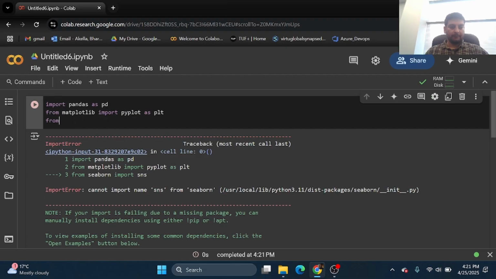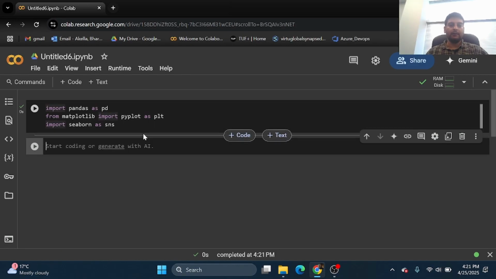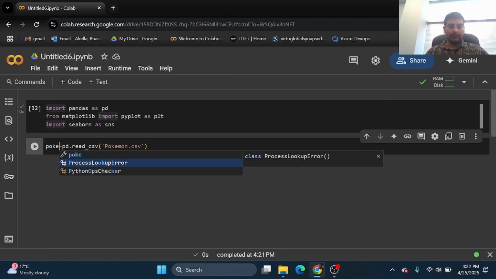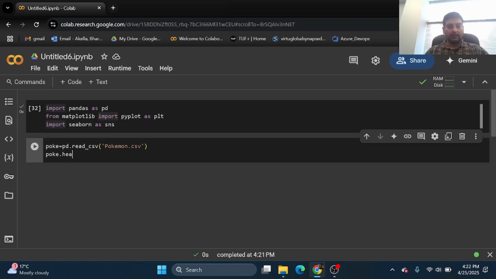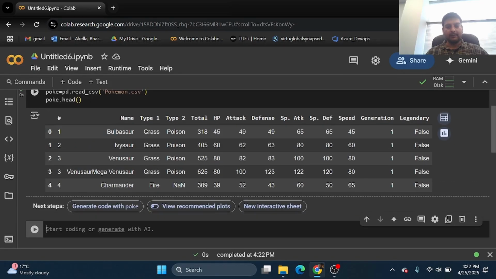Okay, so that was incorrect. So I'll say import Seaborn as SNS, because SNS is just the alias which we are giving to this library. Now that we have imported the required libraries, I can go ahead and have a glance at the dataset. So I'll say pd.read_csv. I'll give in the name of the file, which will be pokemon.csv. And I'll store the result in a new object called Poke. And I'll have a glance at the first few records of this data frame.